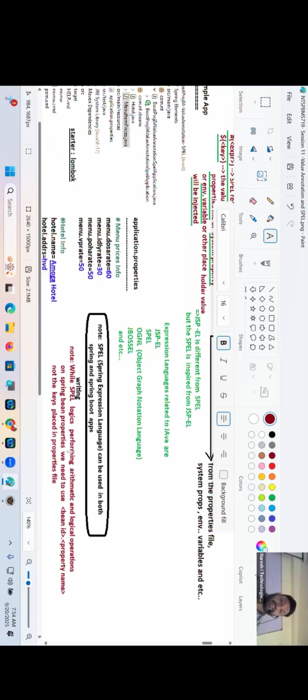While writing SpEL logic, performing arithmetic and logical operations on Spring Bean properties, we need to use beanID.propertyName, not the keys placed in the property file. Before injecting, if I want to do arithmetic and logical operations, say two properties' data I want to add and inject, then you have to refer to them not by using keys but by using beanID.propertyName, not the keys in the property file. So SpEL performs arithmetic operations on Spring Bean properties, and whatever result comes, that result will be injected, guys.